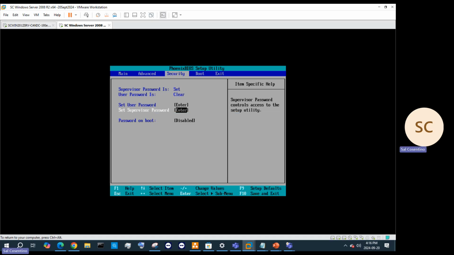So we have a supervisor password that's enabled. We do want to enable it. So yes, in this case, we are going to enable it because it is a server, right? So production environments, any physical machine that has data and stuff on a server, you always want to enable that.